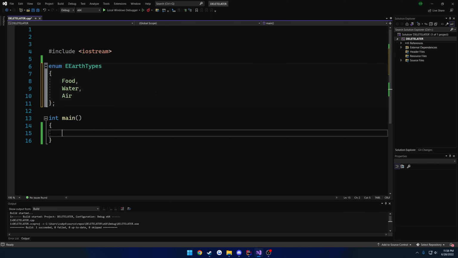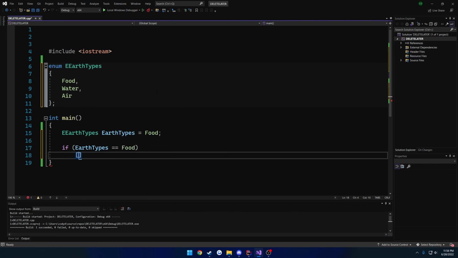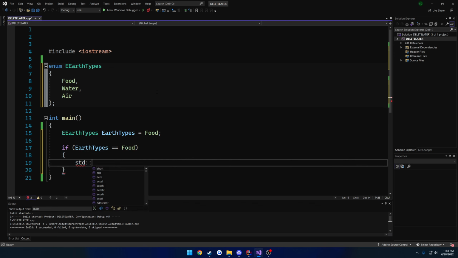Now, what we can do is have a variable of this, so earth types. Let's call it earth types, and we'll set it by default to equal food. Yeah, I just realized that doesn't match up with earth types, but it is what it is. Now what we can do is, if earth types equals food, we can print out a simple log. So earth type is food.